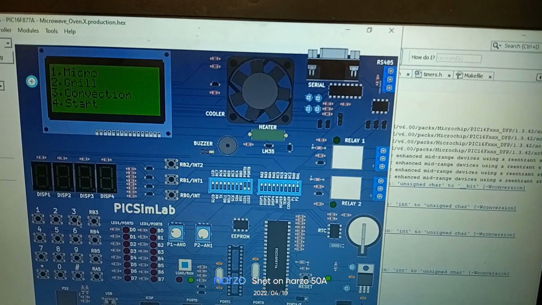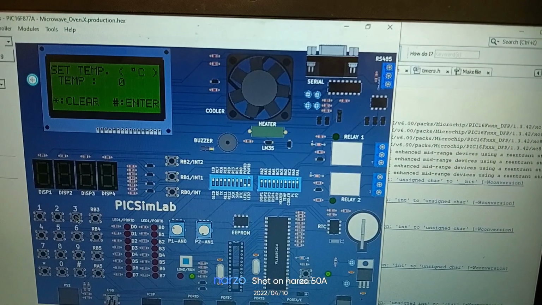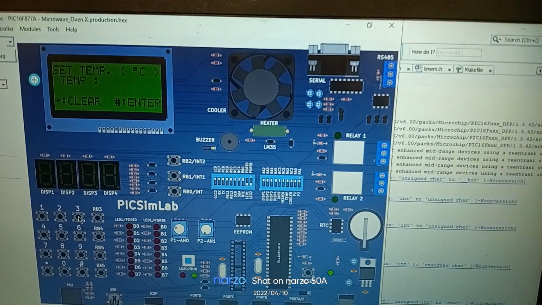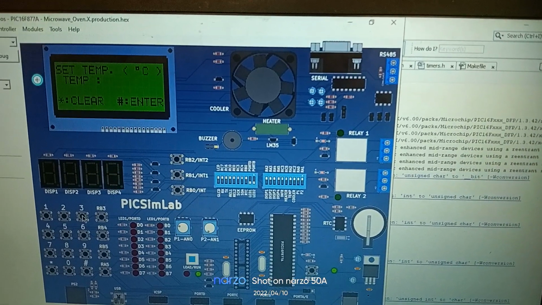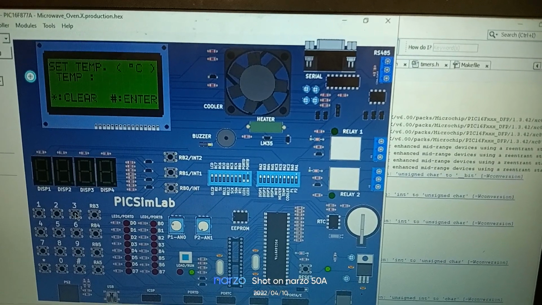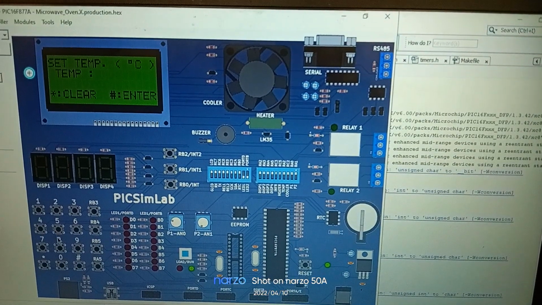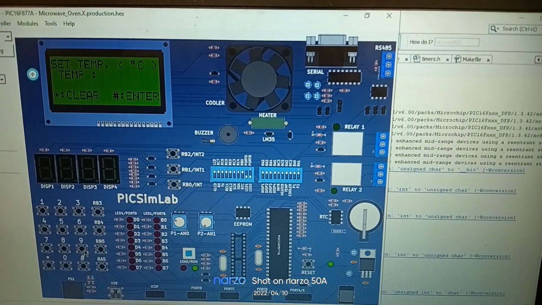The next mode is convection mode. It is very important in a microwave oven. After pressing key 3, the convection mode opens. We have to set the temperature only in convection mode. If the temperature is greater than 256, for example if we enter 289, it will show invalid temperature.